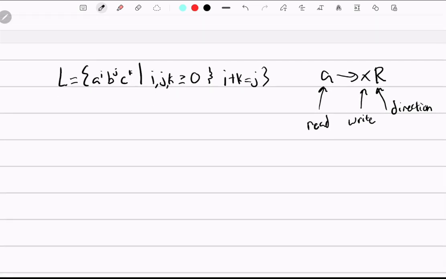The first thing I like to do is actually write the string out. I'm going to give some values to I, K, and J. So we can say I equals 2. I'm looking at this part right here. K equals 3, and therefore J equals 5 because 2 plus 3 is 5.